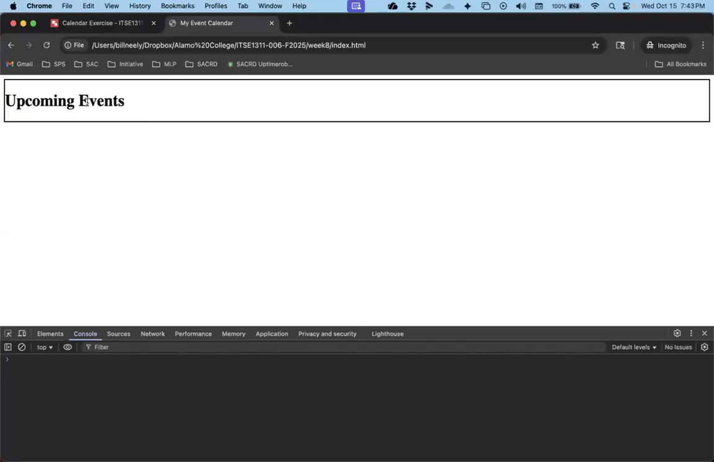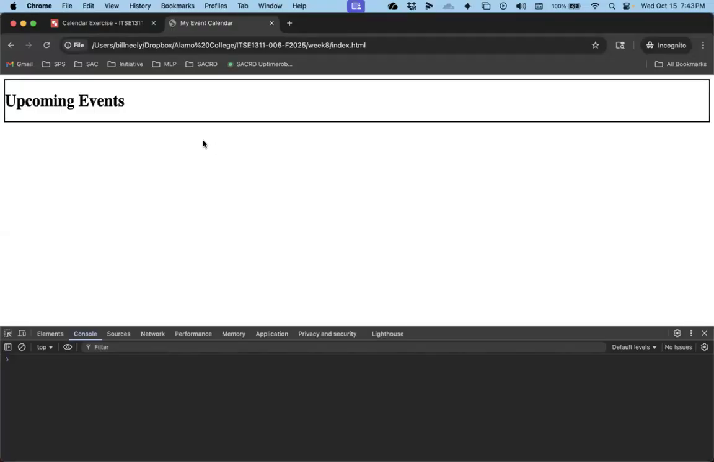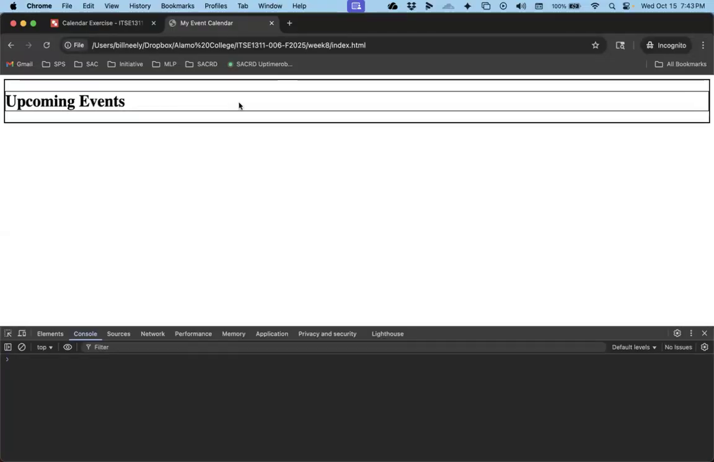Okay, so there we go. The H2 is here, and it's got a div. The H2 is not really highlighting there because it's an H1, not an H2. I'm not going to leave that border. I'm just using that so as I start to move the events around and put them together, I can see how they're fitting on the screen.